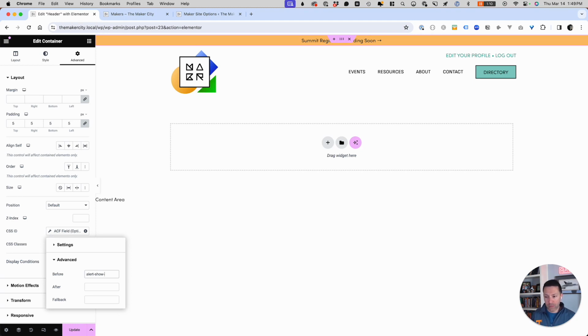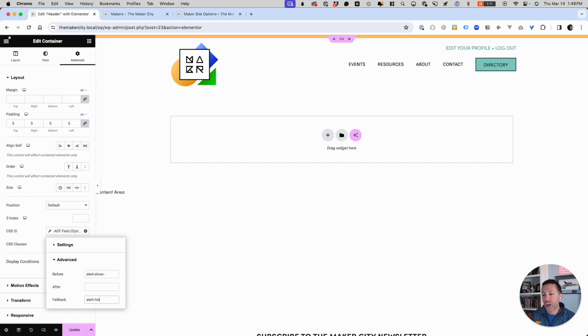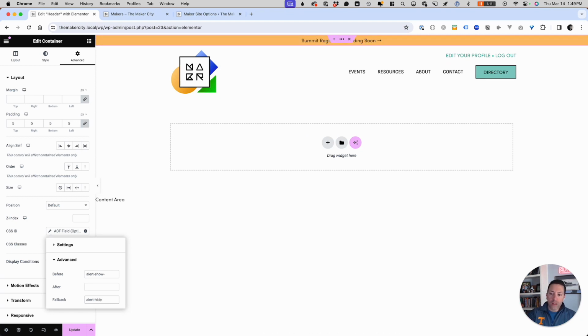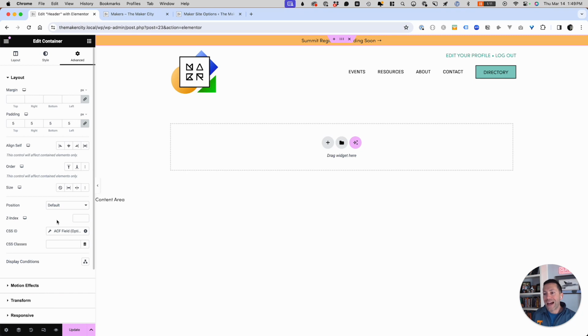I can address that in my CSS. And if I've got that set to false, I don't want the alert to show. I want to have a fallback class, or actually a fallback ID, that I can address. Let's call that one alert-hide. So now you see what's happening. We're going to have alert-show-1, or just alert-hide if we don't have that thing selected. So those are our IDs.